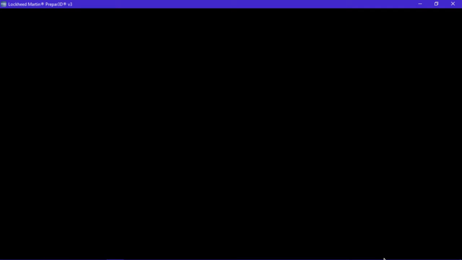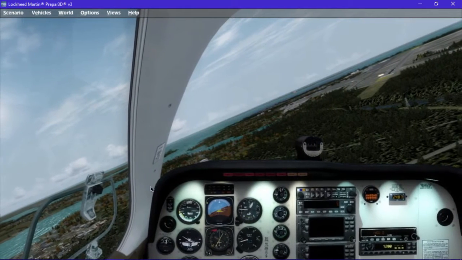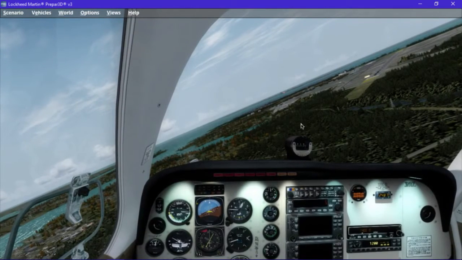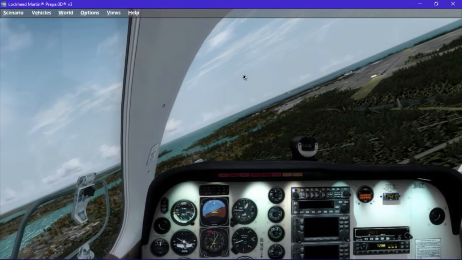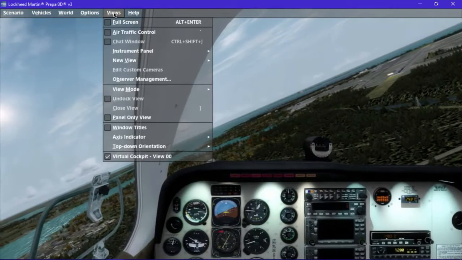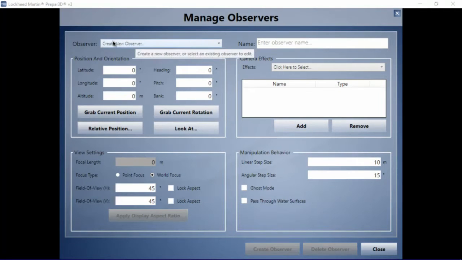So if I click OK, here we've actually got a recording I did earlier, and I'm nearly on final here. What I'm going to do is click on views and click observer management, create new observer at the top here, and I name it end of runway, because that's where I'm going to position the camera in a second.